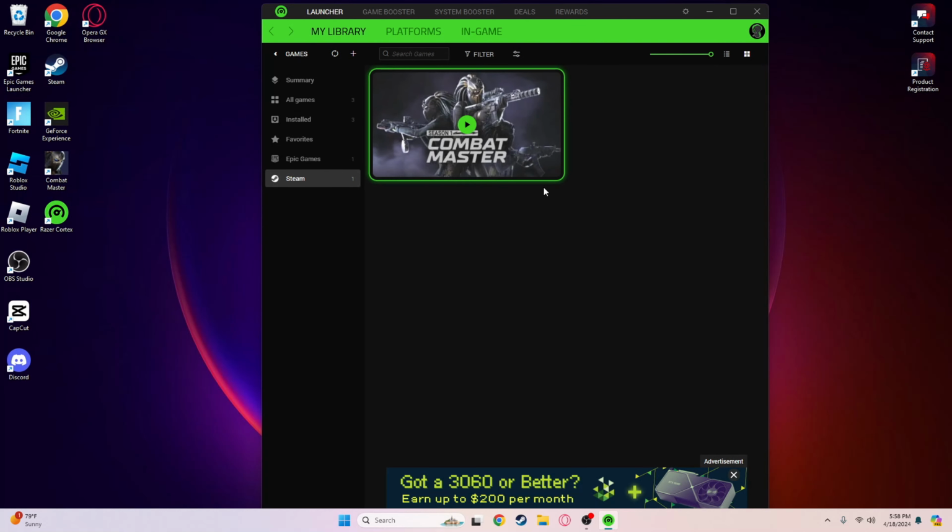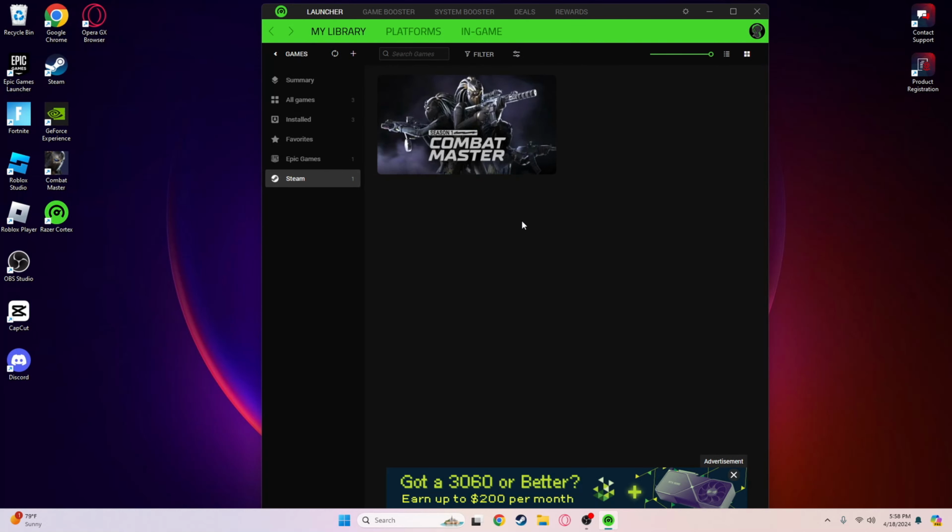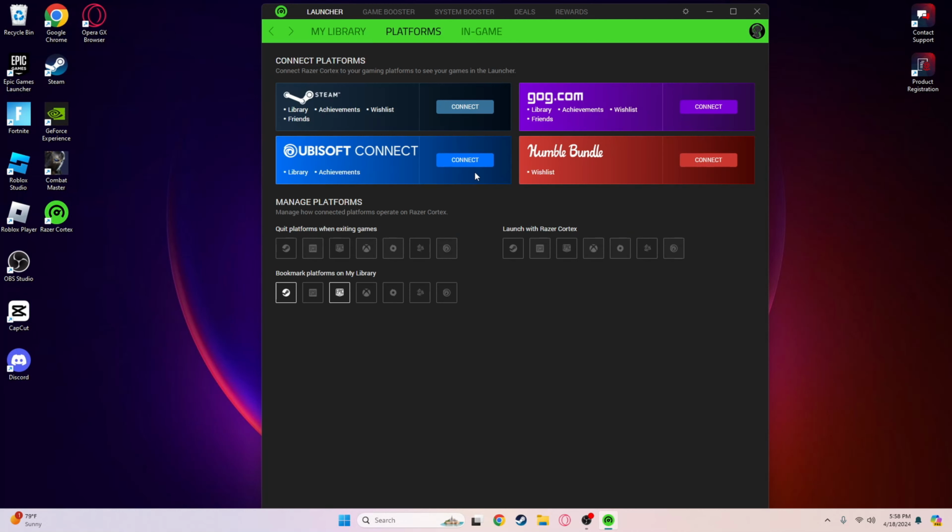If you guys don't play Combat Master, you should try that out. If you have a PC and a Steam account, it's free to play, and it's pretty fun. This just shows what you can connect your accounts to, so when you load the game, you don't need to log in again. You can connect it to anything. I don't really connect it because I don't have that many Steam games on here.